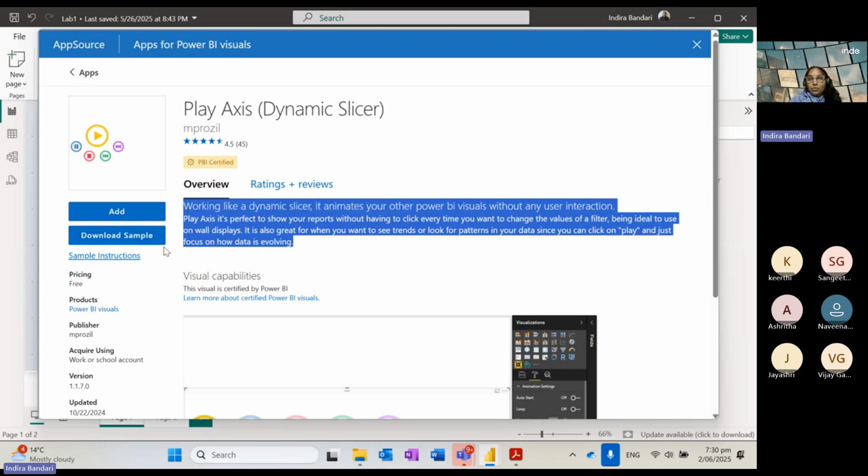Download sample consists of some sample data, and when you download, it will download a Power BI file, which is .pbix. And then once you download that, you can see how the visual looks. I am not going to download the sample. You can download it when you have some time. What I'm going to do is just click on add.